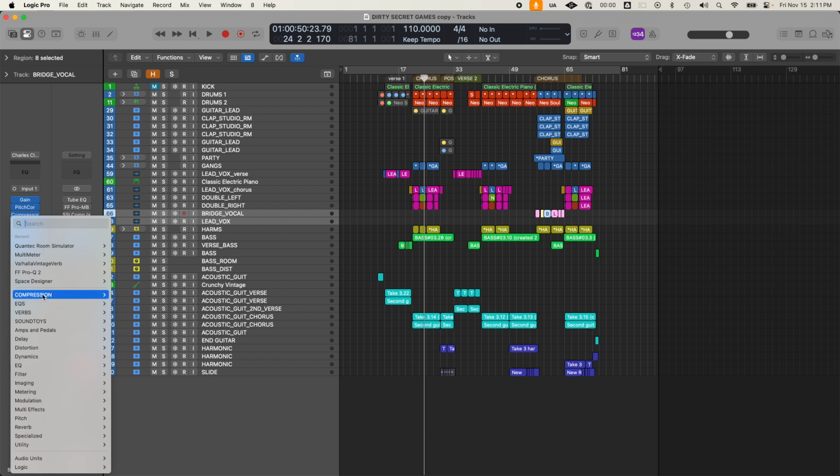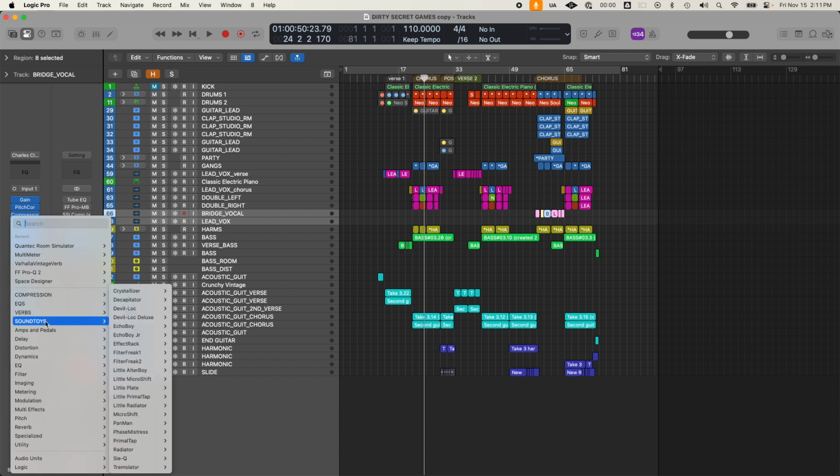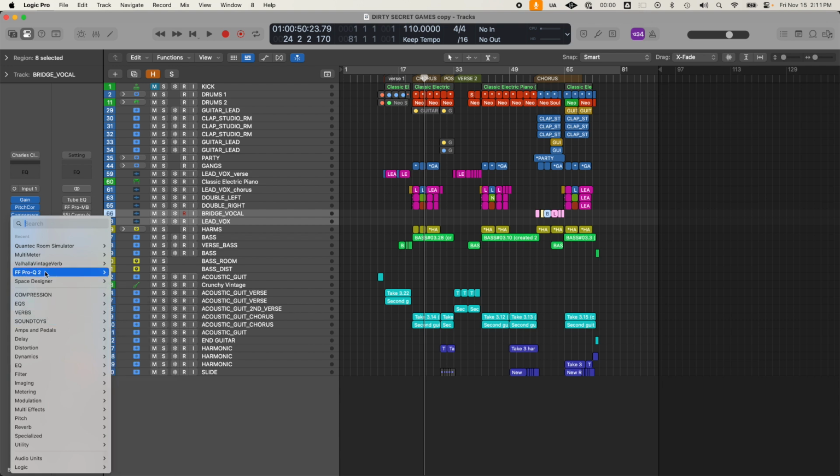EQ, compression, reverb. This goes for stock plugins and paid plugins. So I made a lot of videos before on organizing your plugins in folders like this. Those days are over now, where now it's just all based on search.